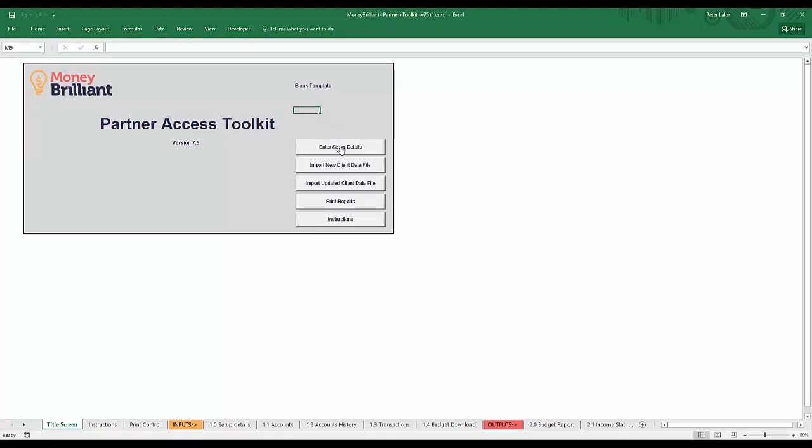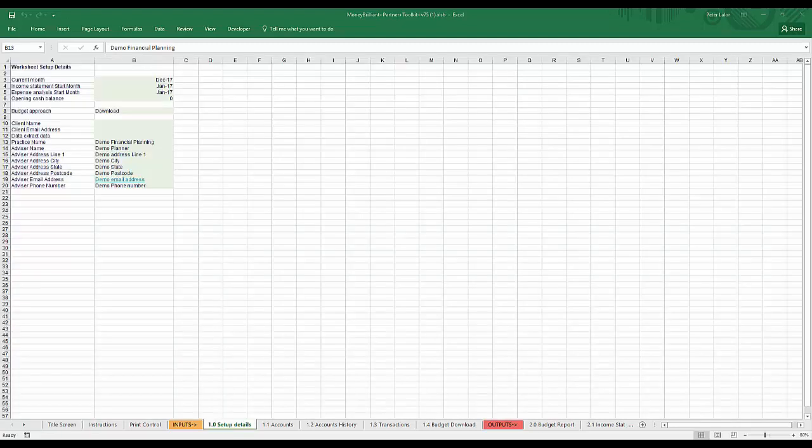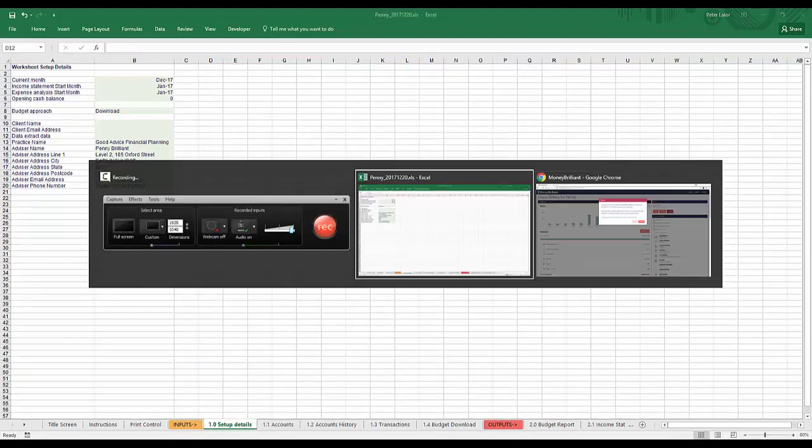So most of the features of the toolkit are now available for use via the buttons on the toolkit title screen. We're just going to select the first one to enter our setup details and then enter our advisor and advisory practice details into the setup screen. These details will be used in any of the reports or the analysis that the toolkit produces.